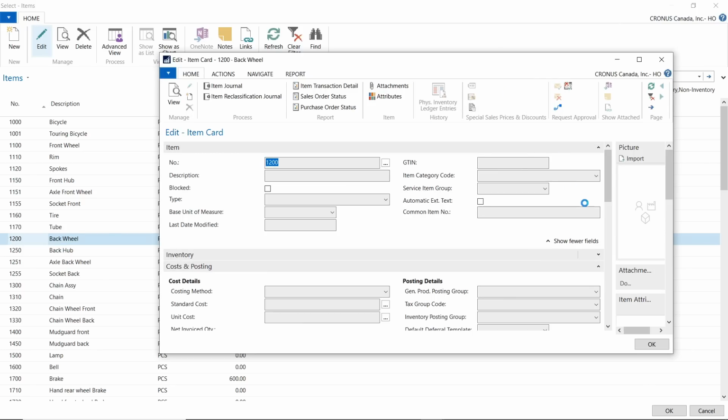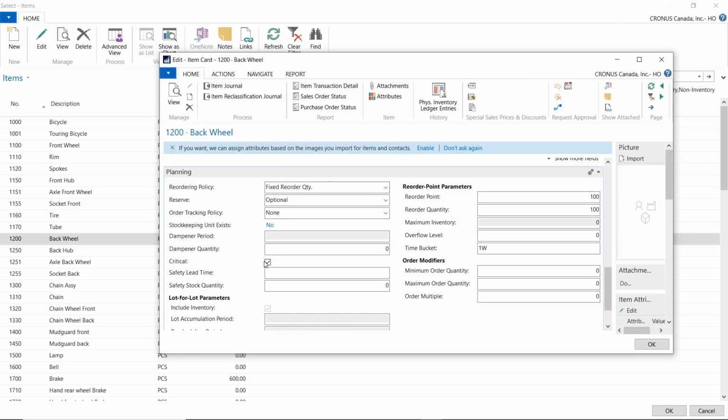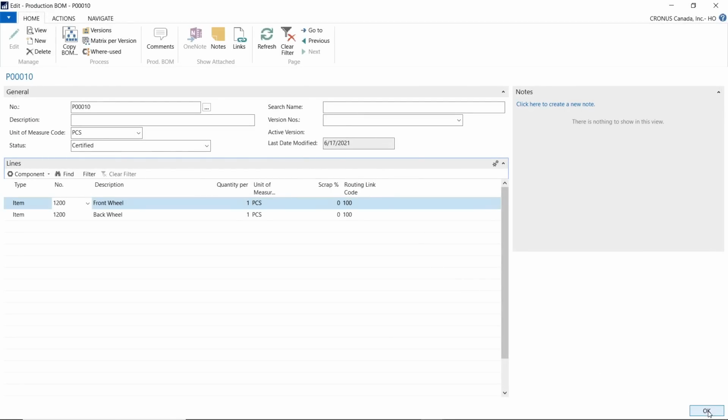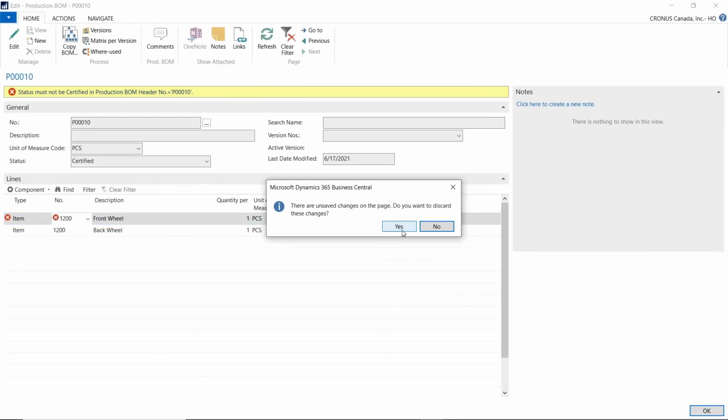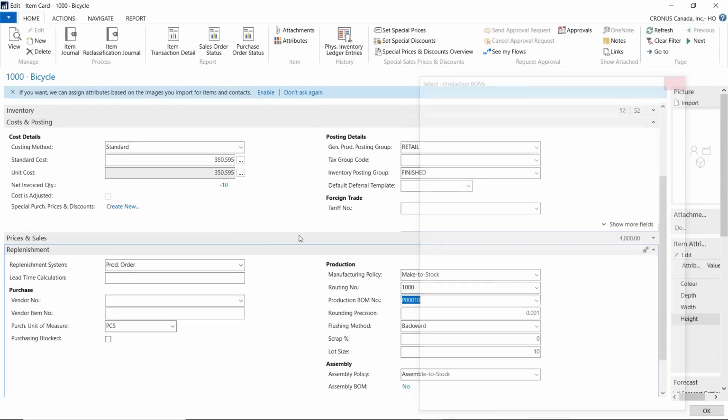If you look at this item, you have to make sure you have this check mark checked. So what I'm going to do is remove this check mark for this 1200. Then let's see what's going to happen, okay? So that's another thing you have to do. You have to make sure you set up the children items to have that Critical check mark on them in order to consider them in the inventory calculation.